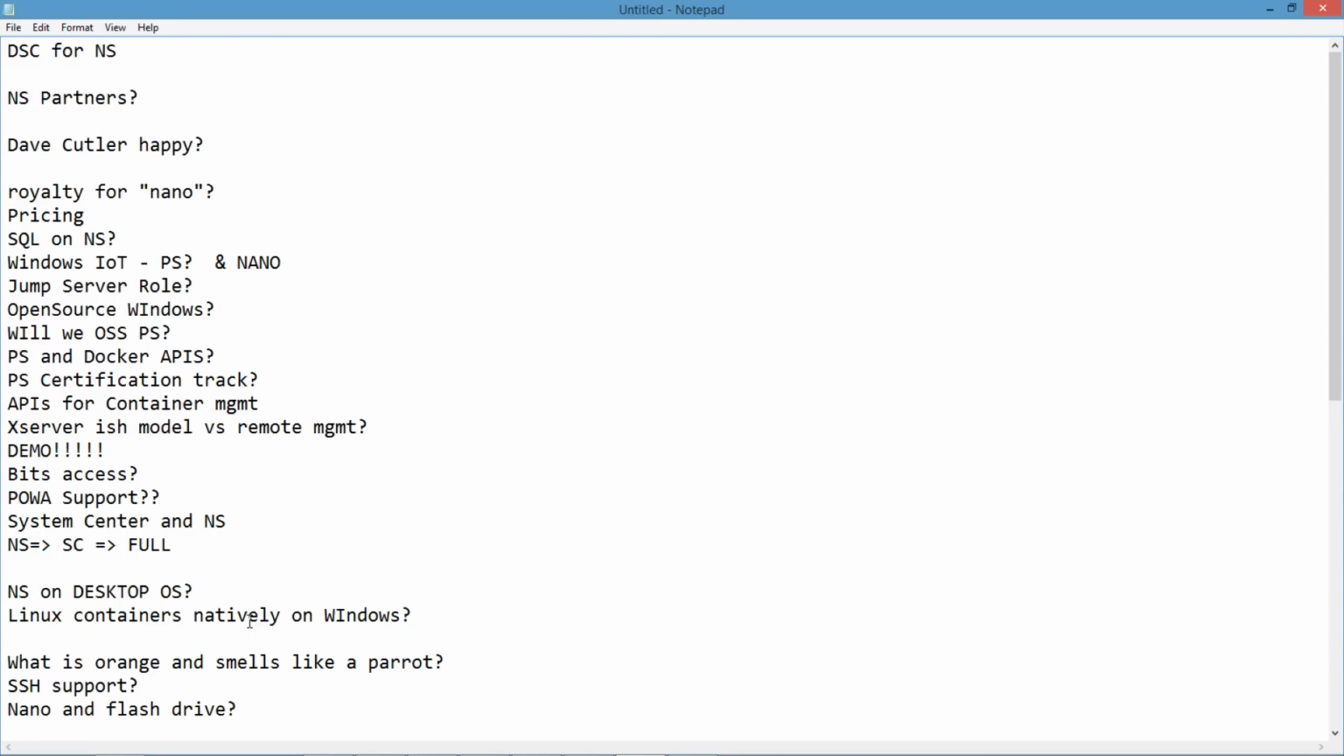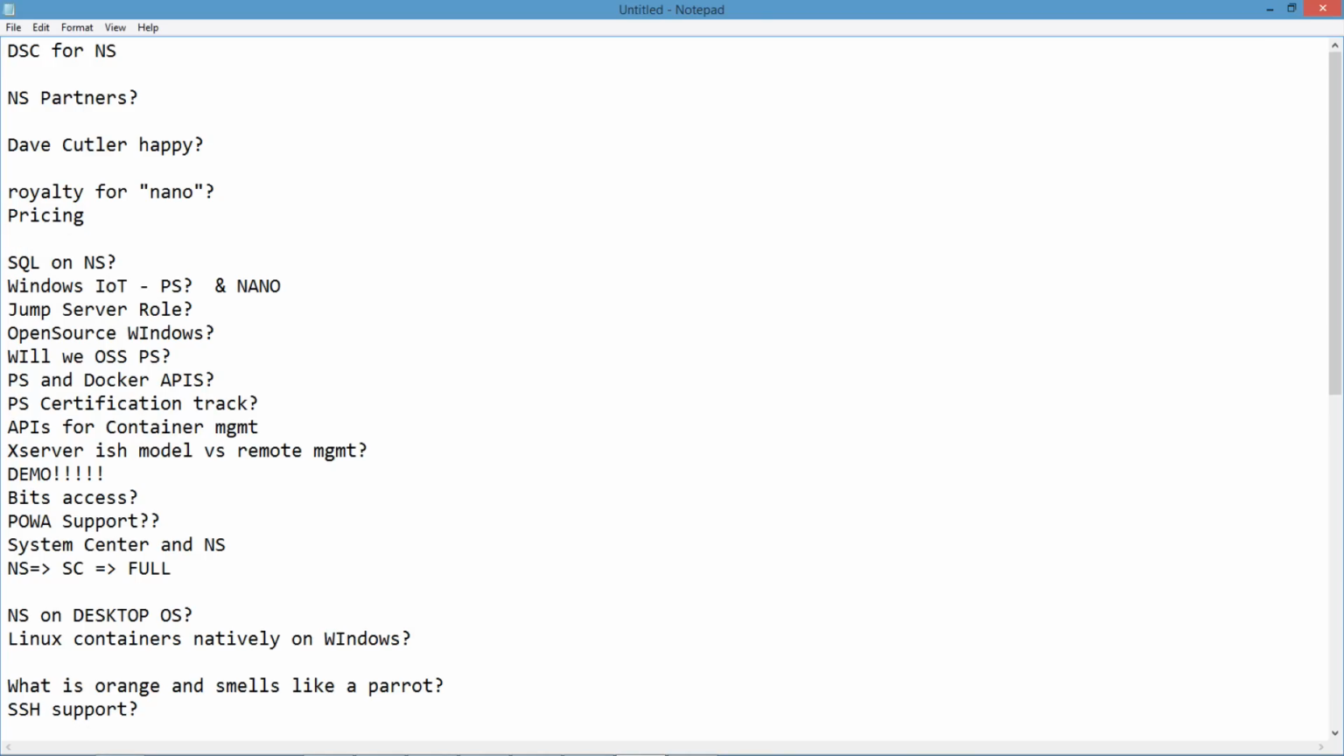Now, on Nano Server, we have a small PowerShell, which, by the way, we have not named. So call it Nano PowerShell or Core PowerShell. We don't know how we're going to refer to it. But it uses the Core CLR, which is really quite small, and therefore it is a mandatory component. Currently, that small PowerShell is not in the other Windows SKUs. That may change, but okay. So that's pricing. SQL on Nano Server? Not yet. How's that for an answer?